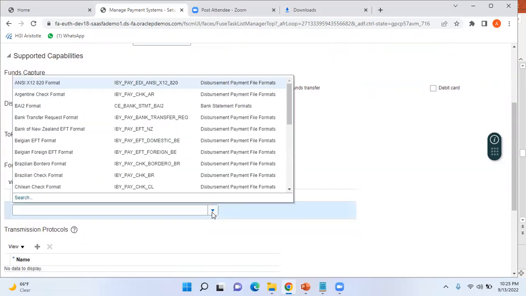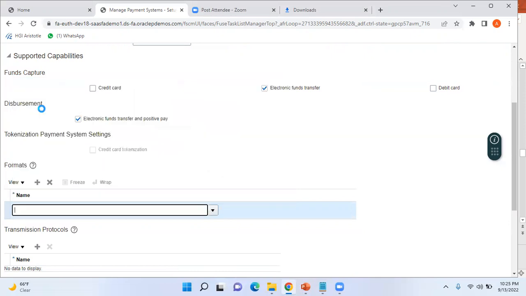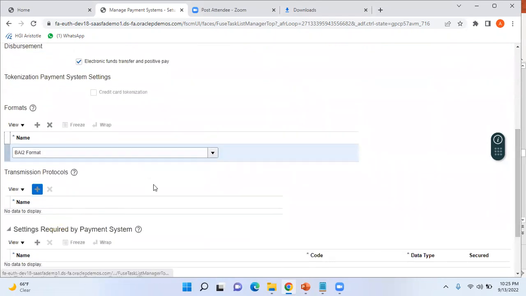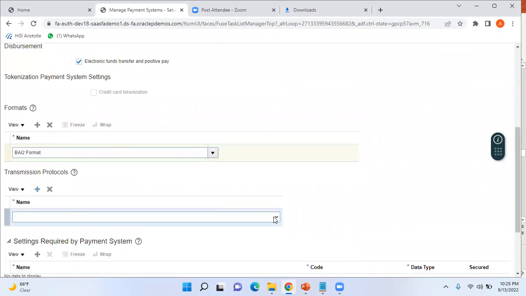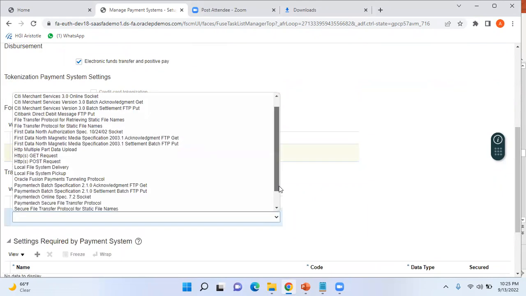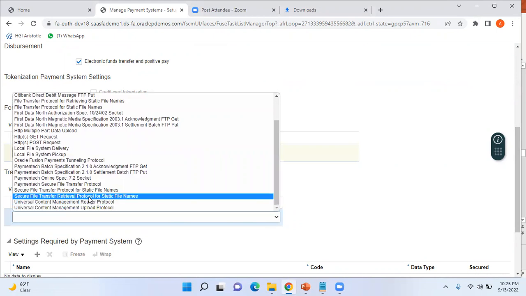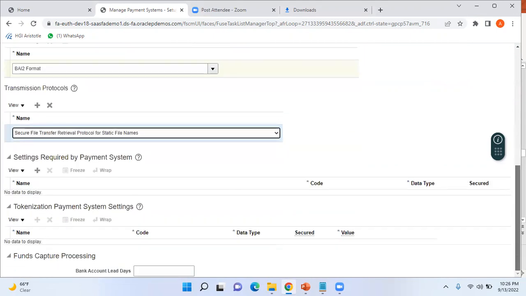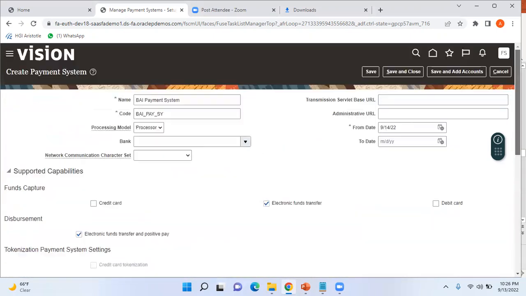What kind of file are we actually importing, whether it's a BAI file or EDIFACT or some other format. Depending on that, select the file format. So it's a BAI file. And then the transmission protocol should be this one, secure file transfer retrieval protocol for static file names. And that's it. The other things are not required.